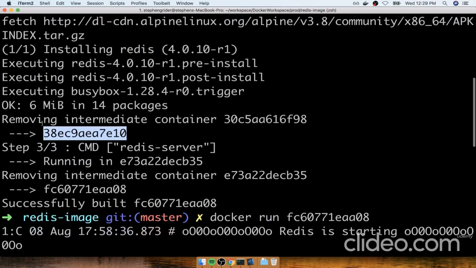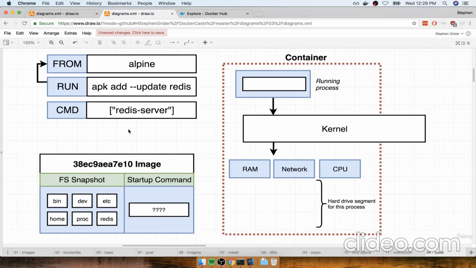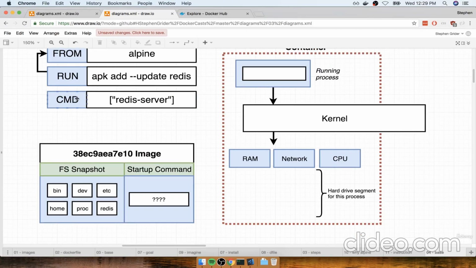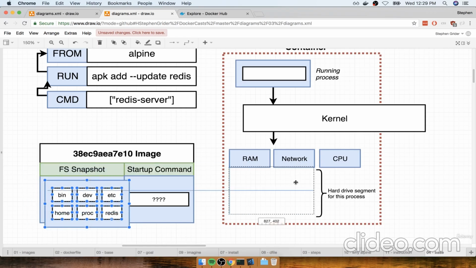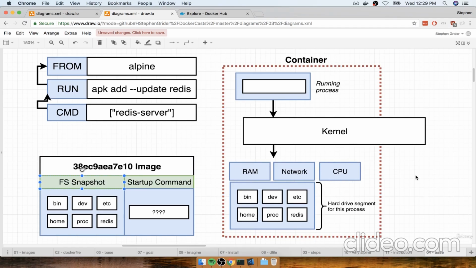Then we move on to step number 3, where we execute CMD right here. So I bet you can imagine what happens here. With CMD, we're going to look at the image that was generated during the previous step. So in this case, the image that was taken from the previous step is this 3.8 EC image. We create a new, very temporary container out of it. And when we make that container, we take the image's file system snapshot and stuff it into this container.